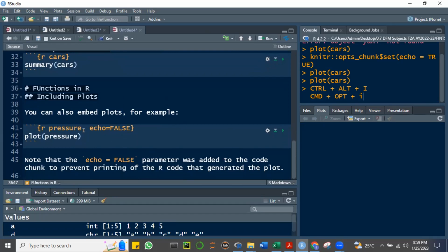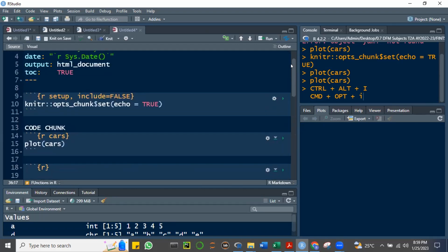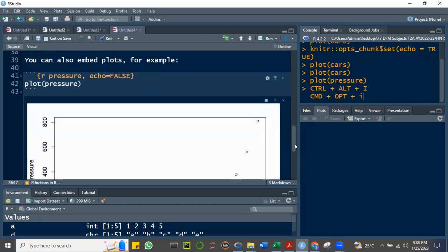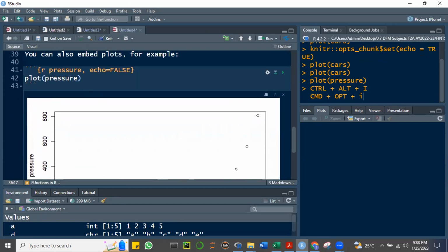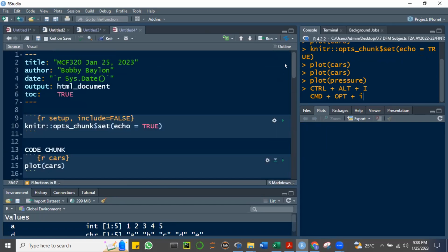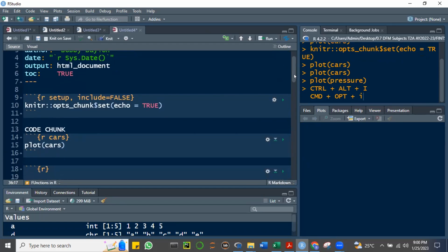Okay, take a look at this, no? R, and then pressure. Tapos kanina include is equal to false. No? Ito naman, echo is equal to false. Let's see what happens. I-run natin to, plot. Note that the echo equals false parameter was added to the code to prevent the printing of the code that generated the plot. Ibig sabihin, makikita lang natin yung result ng function na to, pero hindi natin makikita yung code na to. Okay, run natin. So, di ba may plot? Okay, pressure is another data set. No? We'll go to this next time. Okay. Anyway, preliminary pa lang to, parang introduction to the introduction pa lang.